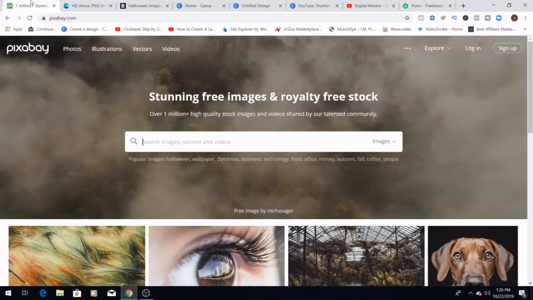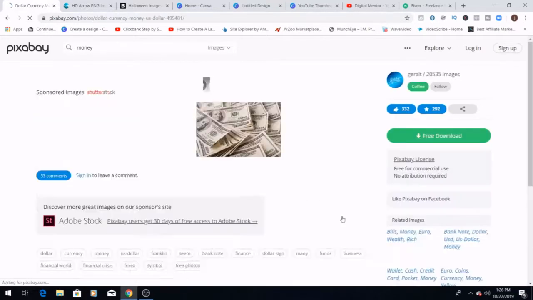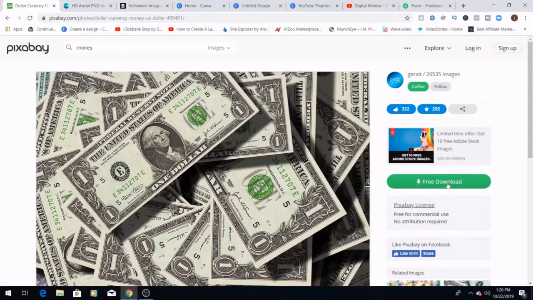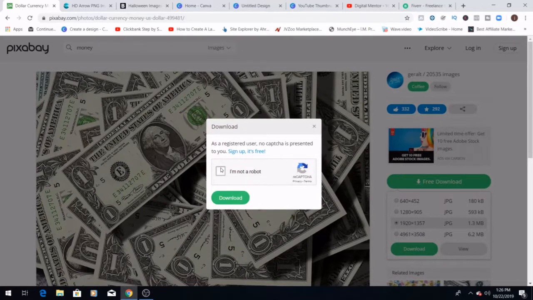If you don't like that way, you can go to Pixabay. You can type in money, and they're going to come up with the same photos. You're going to be able to click on it, and then you're going to free download it. And it's that easy. Everything's all set up for you. The dimensions are set up for you. You just download it right there.